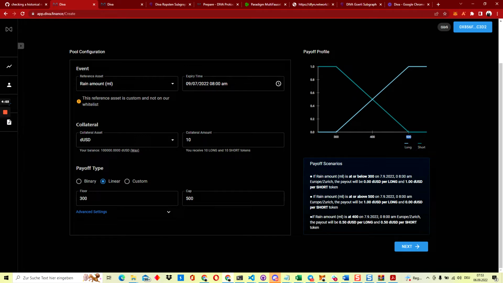If it falls below 500, the payoff for the farmer goes up linearly according to how far below 500 it is, and it will hit the maximum payout of 1 per token when it hits 300. So basically we're saying, okay, if it hits 300 or below, then it's really bad and we have to compensate the farmer in full. Now, this part, event and payoff type, basically defines the product.